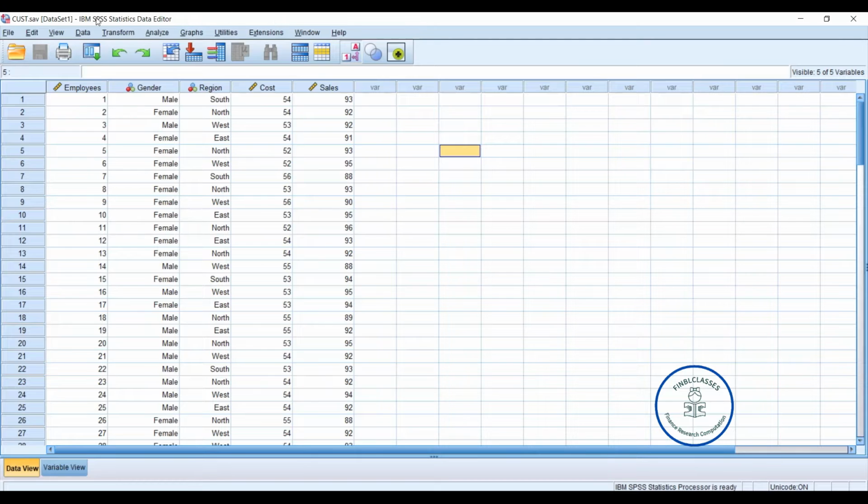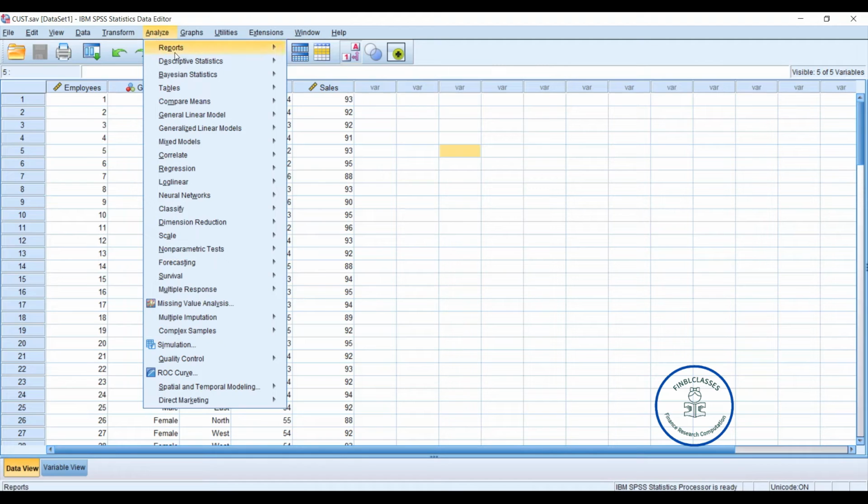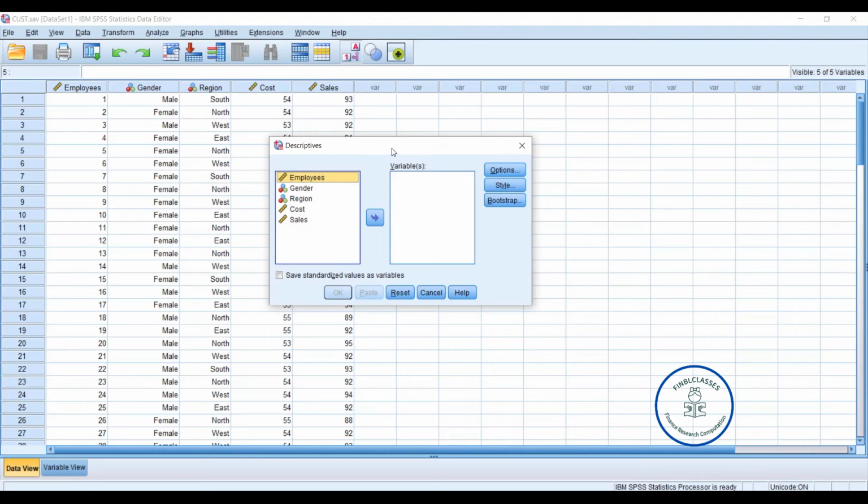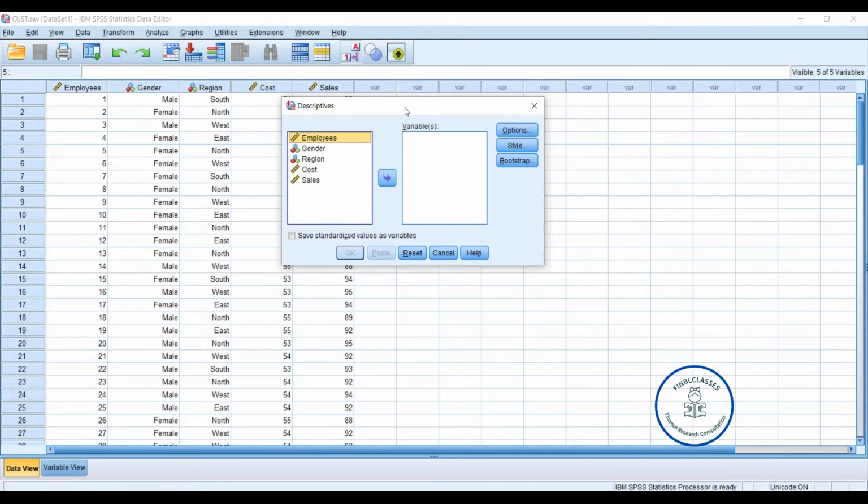Now in the above menu, go to Analyze and come below. In this you have Descriptive Statistics. Go to Descriptive Statistics, and here you have Descriptives. Click Descriptives and a Descriptives dialog box will open. Here you find two boxes: this is your left hand box and this is your right hand box.